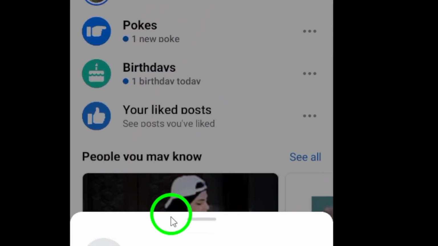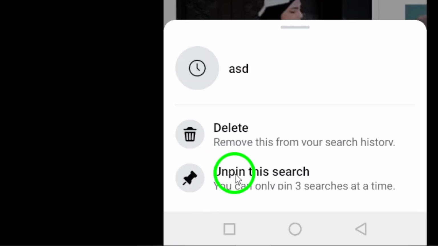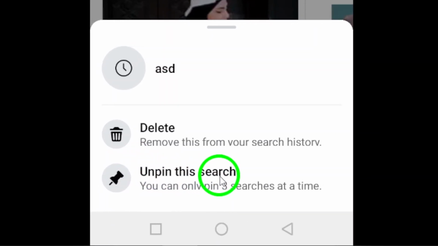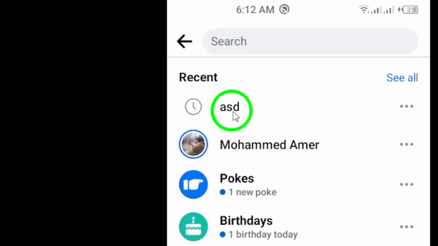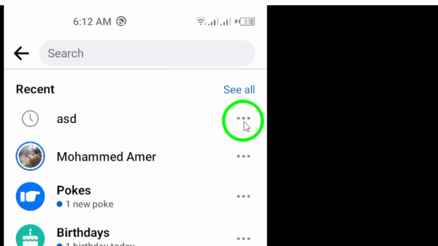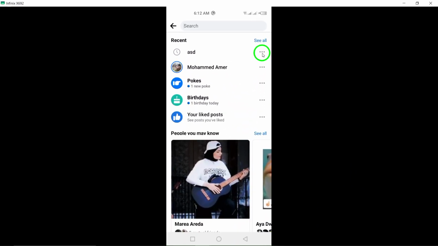Now, a menu will pop up with the option to unpin this search. Simply tap on this option to remove the pinned search from your Facebook app. And there you have it. By following these easy steps, you can easily unpin your search on Facebook and customize your search bar with ease.